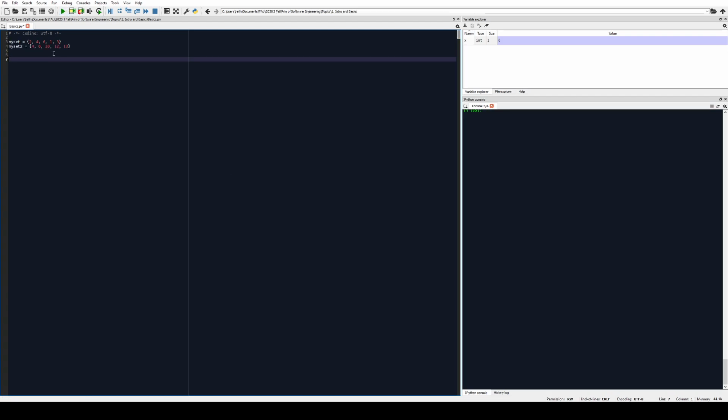Now, as the name set implies, there are many set operations that are available to us through Python. Our options include union, intersection, difference, is subset, is superset, and is disjoint. And these do exactly as you might expect them to do.